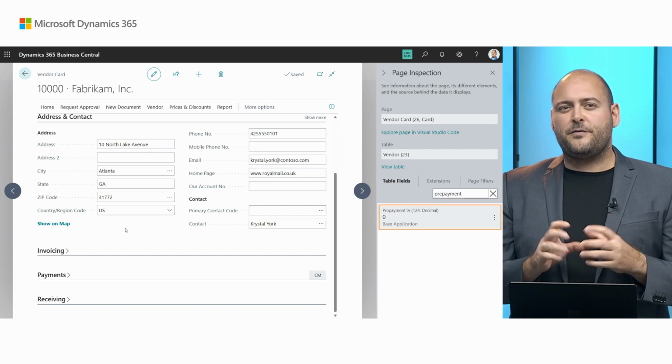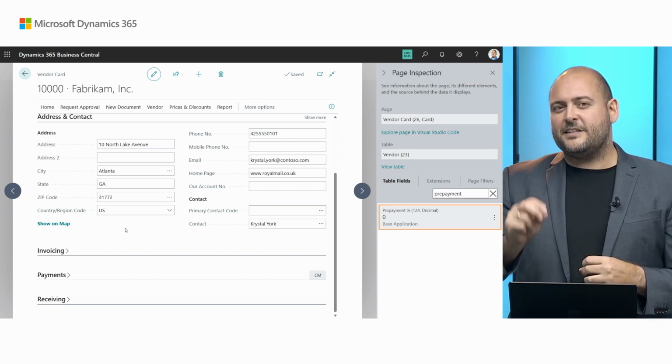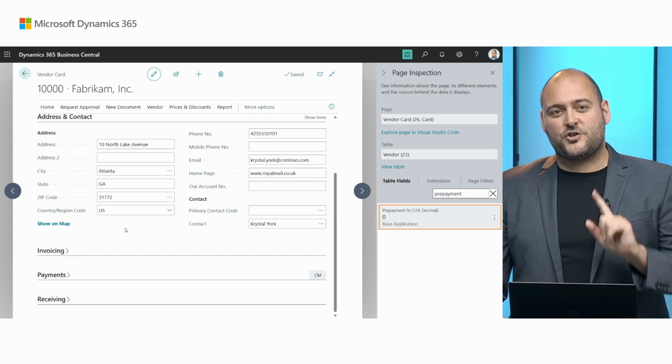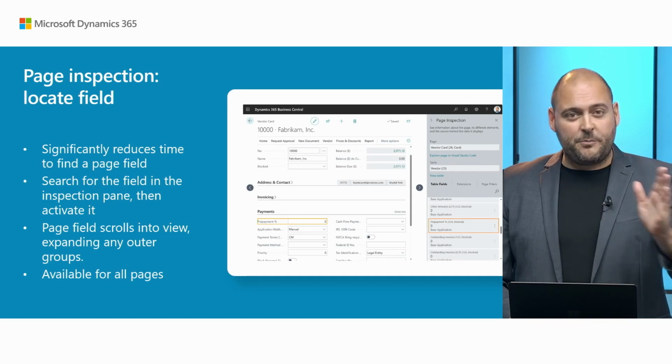So if you're trying to find fields on a rather big and complex page, the Page Inspector has this handy little feature now to really help you get straight to those fields in no time. Now that's what I call a really efficient way to dig into your data on the page. And it works on any page.